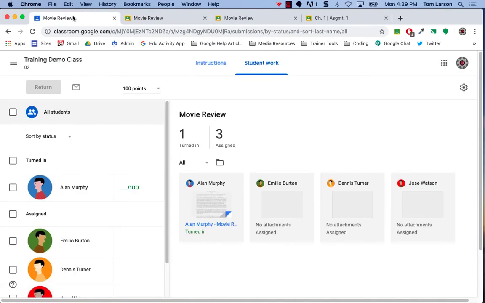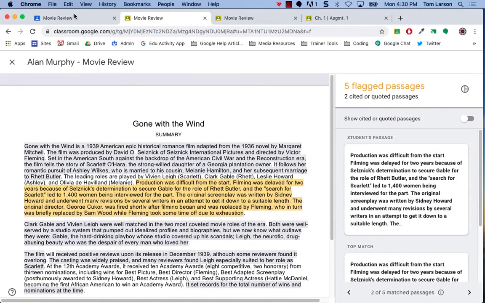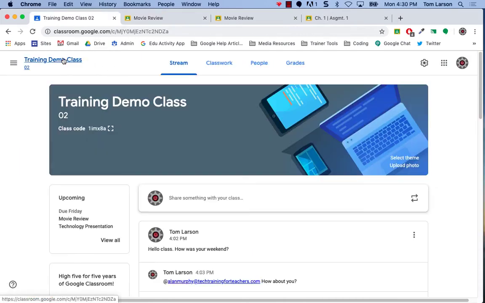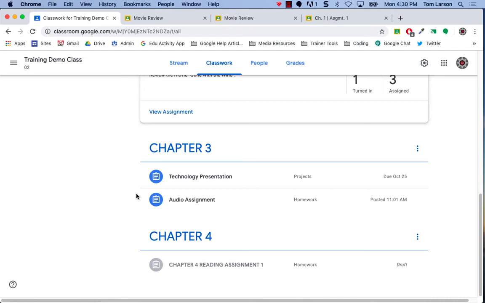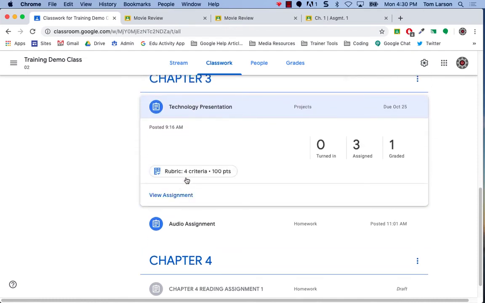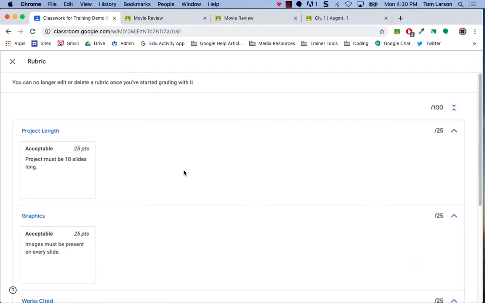Okay, last thing I want to show you, and that is how you create a rubric. So if your assignments are maybe non-traditional, creating a rubric might come in handy. So let me see if I can find where I've created one. Here we go. So here's an assignment where I've actually created a rubric, and I can take a look at that rubric here.